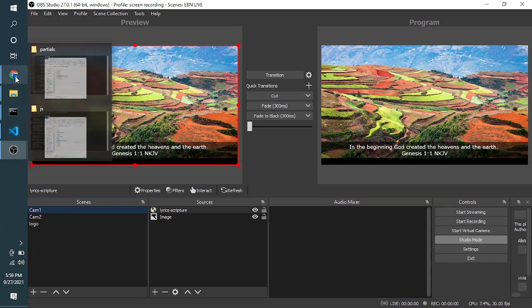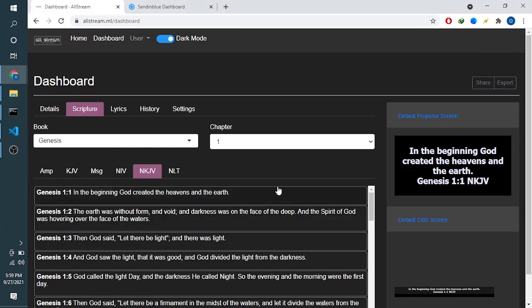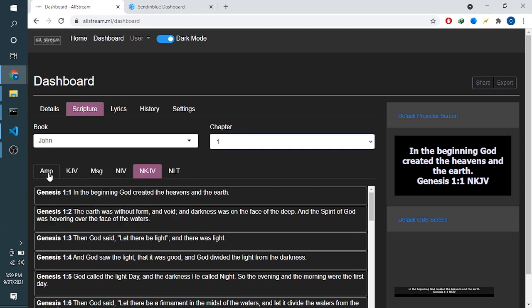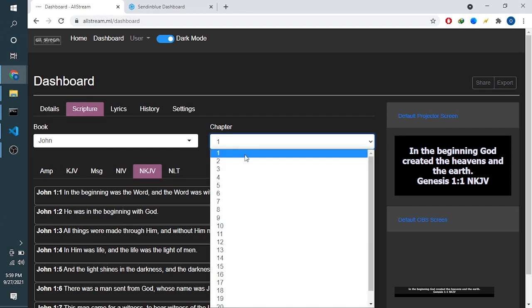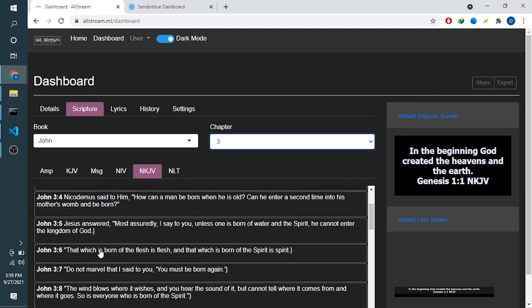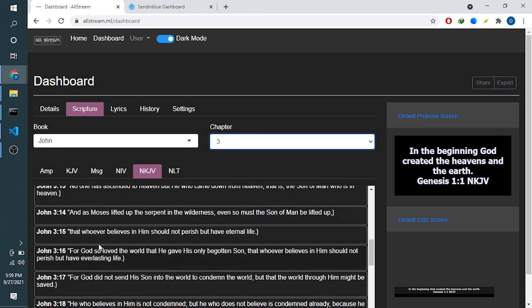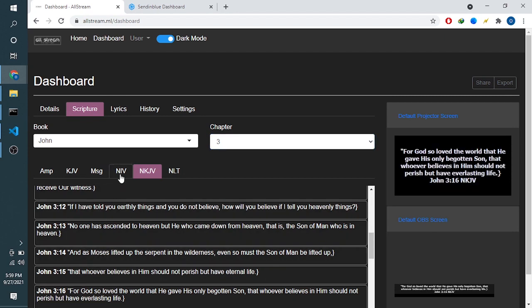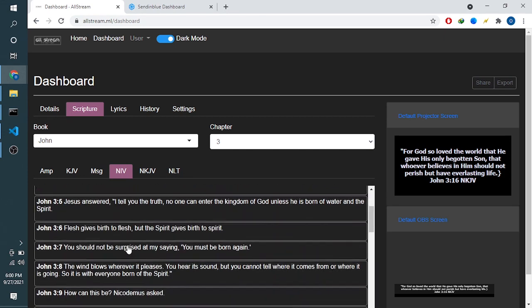Yeah, so let's go back to the dashboard and I'll show you again what else you can do. So you just click here, backspace, type the book you want, or you can scroll down and find it. But for example, the commonest verse, John 3:16. I click John, I come here, click 3, it updates just down here. I scroll down to John 3:16. Let me use NIV.